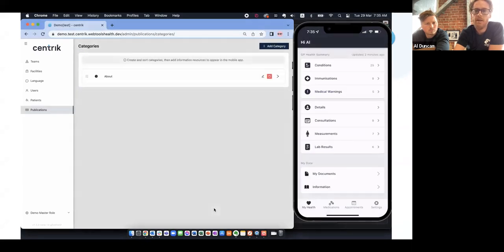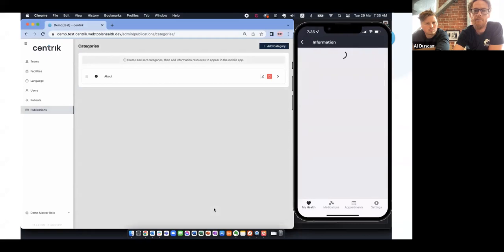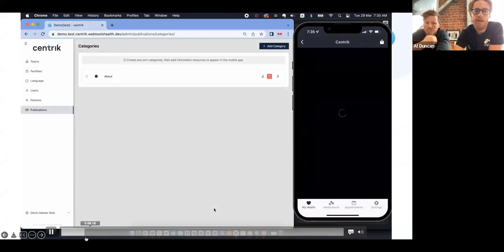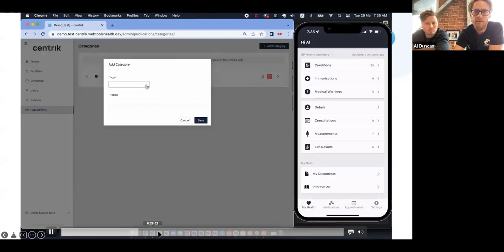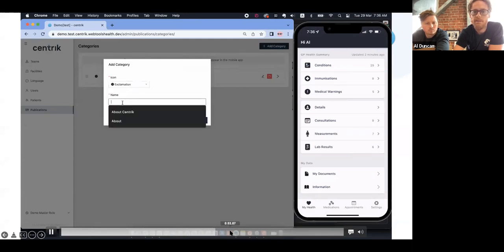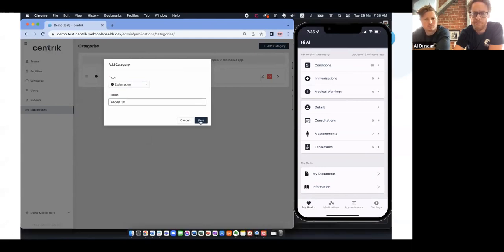This is just a bit of a sneak peek at what I was talking about earlier around the information. So I'll fast forward some of this, but we have the links there. We can select the icons for the categories. You can select the title there. So COVID information.